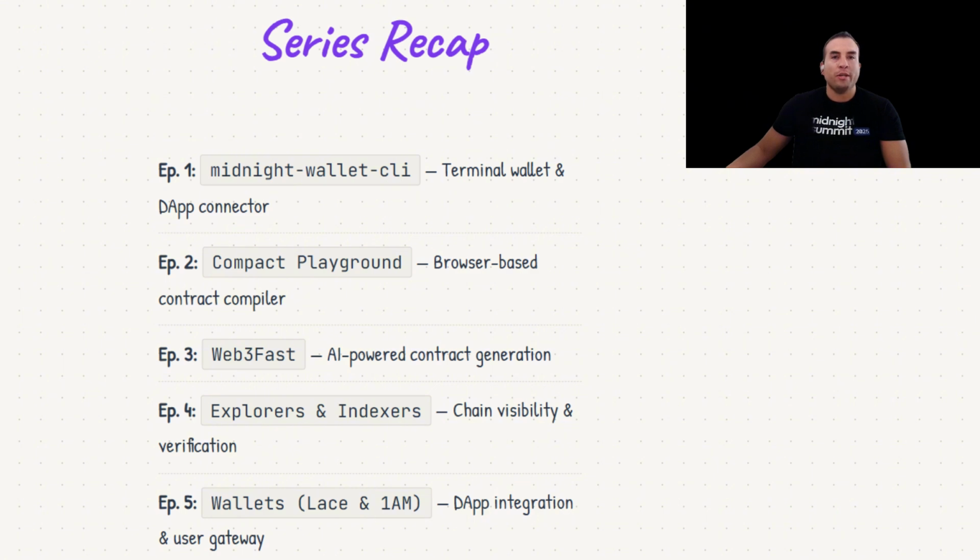Episode 3, Web3 Fast, AI-powered contract generation. Describe what you want in natural language. Get a working contract in seconds, from idea to code, instantly. Episode 4, Explorers and Indexers. Chain visibility. Verify transactions. Inspect contract states. Debug what's actually on chain. Trust but verify.